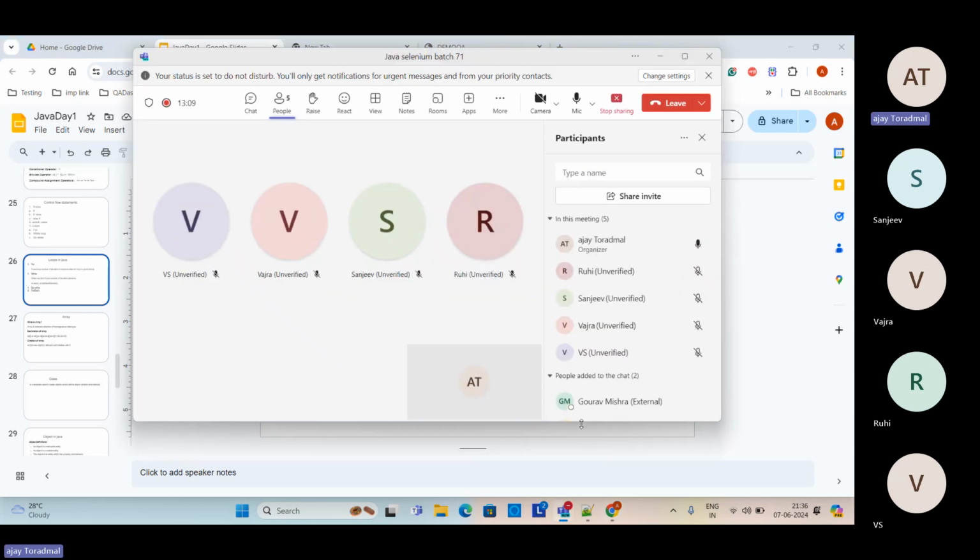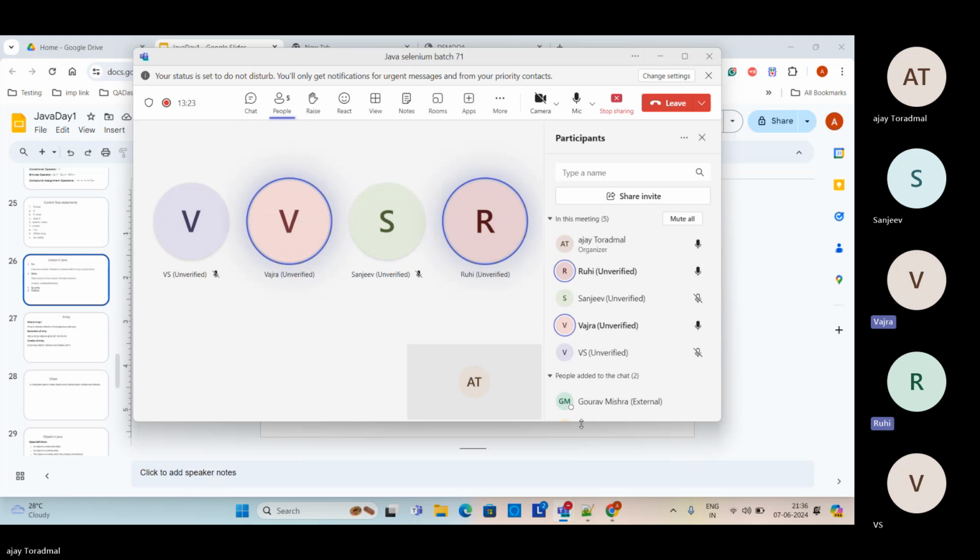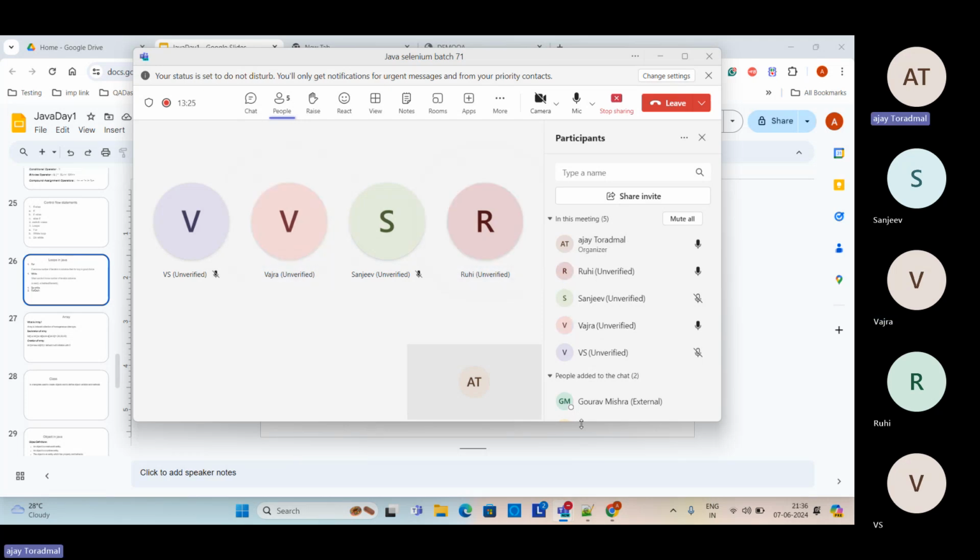Are you able to write the for loop, or at least a small program? Are you able to think how you can iterate, or how the for loop actually gets executed? You guys get the idea? Yes, Ajay. Okay.